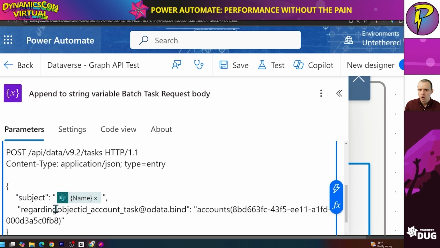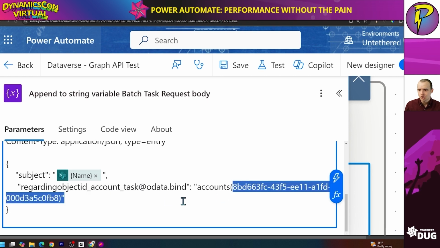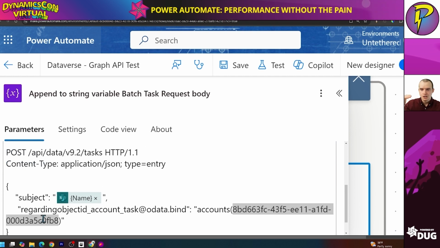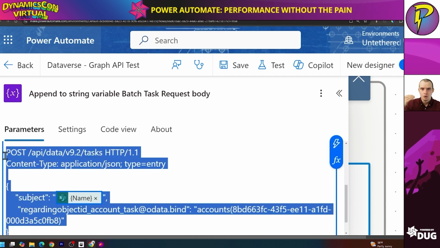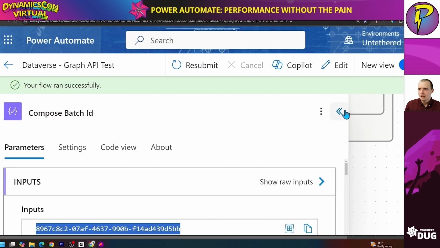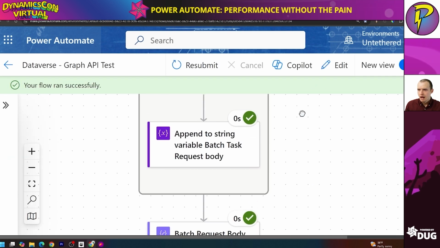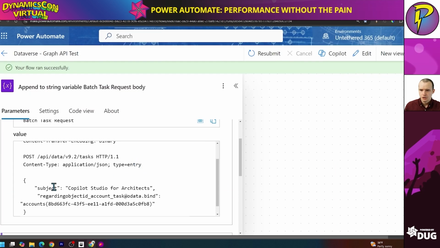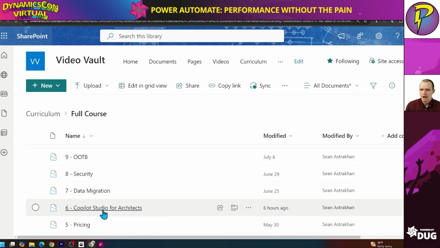And in fact, here, regarding, you'll notice, is a lookup. So this supports lookups as well. In this case, I'm just hard coding a random account in my system. So I'm going to loop all my SharePoint files and just create this template for each record. So in the end, it looks like this, where I am creating an individual record. Here's my subject, and then here's the account that it's connected to, which is directly related to this record right here.